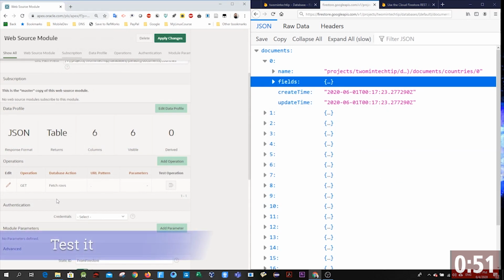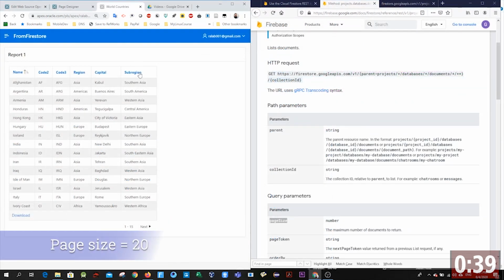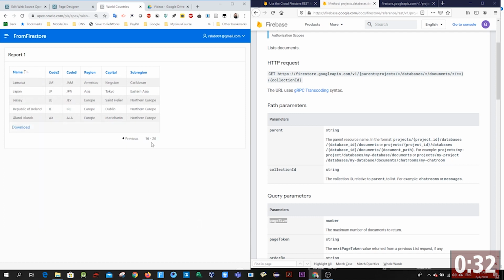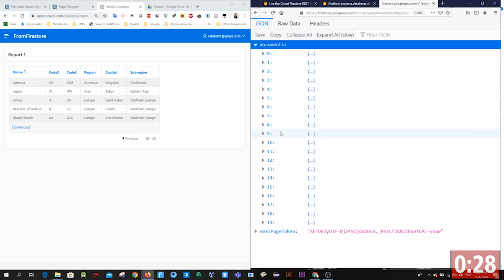To fetch the rows from our Cloud Firestore, let's issue a RESTful GET request. Let's press test operation, and then we'll find our data. If we create a classic report based on the web source, we will find that we have only 20 records per page because the page size is 20.